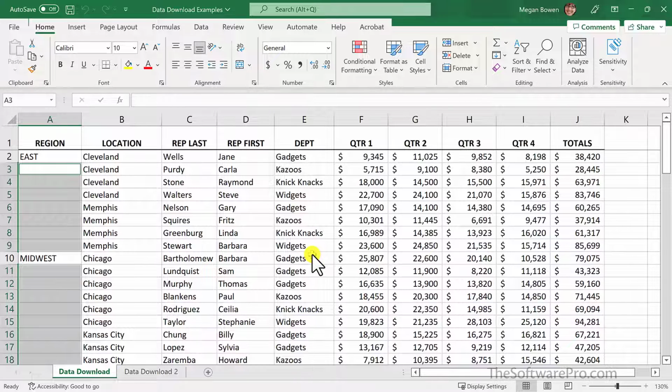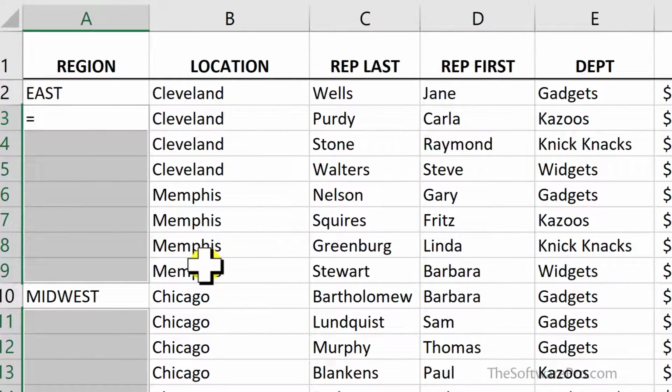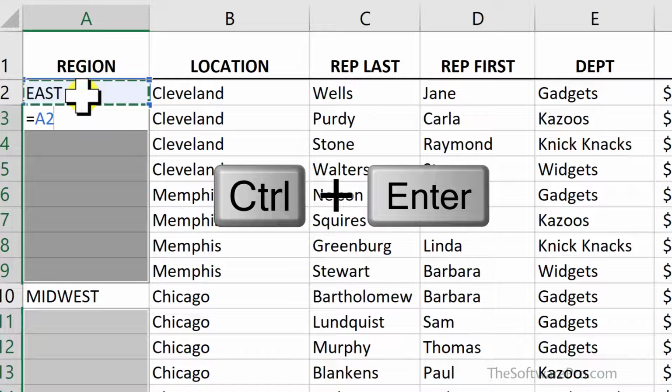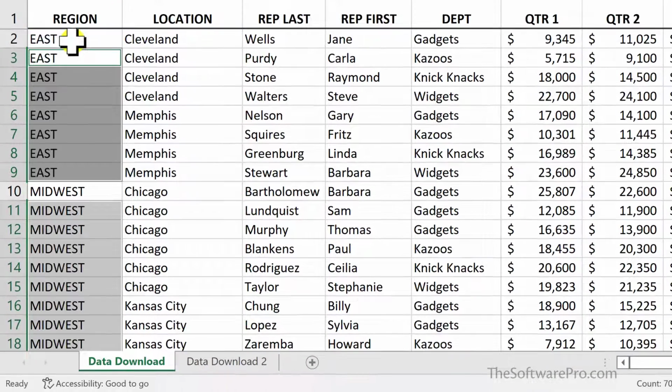Next, we want to fill in those blank cells with the correct data. So in the first selected blank cell, in this case A3, I'm going to type in equals and then point to the cell right above, because this is basically what I want to make it equal to. But don't hit enter. What we want to do instead is press Control Enter, because what that will do is it will enter the value or content but doesn't move down to the next row. And look what happened. Excel copies the respective formula to all the blank cells in the selected range.